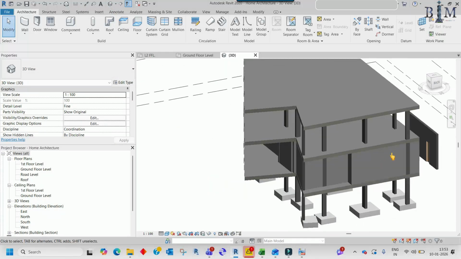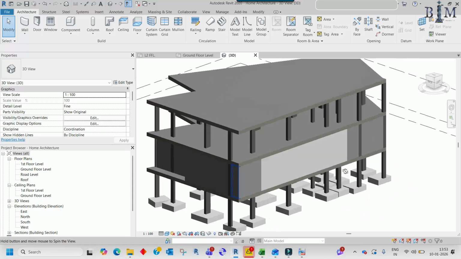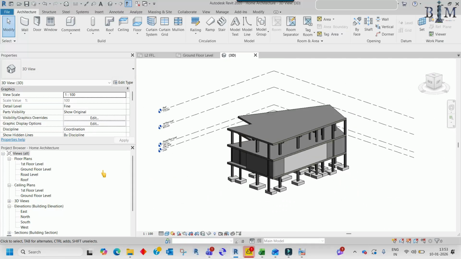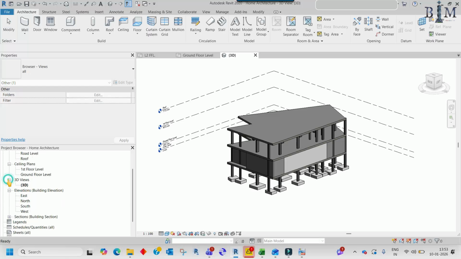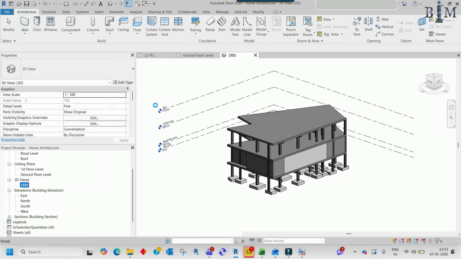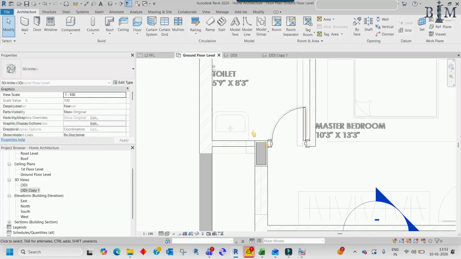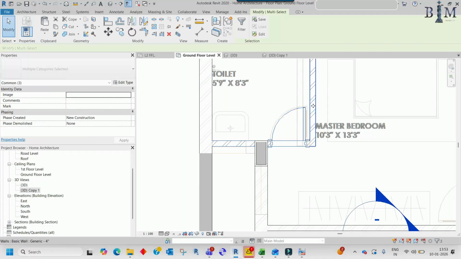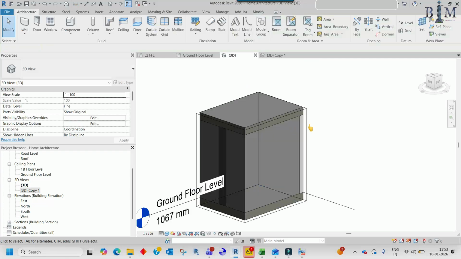So remove this wall, no need, and here will be another. So just for that, here is the 3D, where it is. So here, 3D. Now make it duplicate. Okay, duplicate with detailing, and check the ground floor again, and select the door and wall and BX. You can see the door.